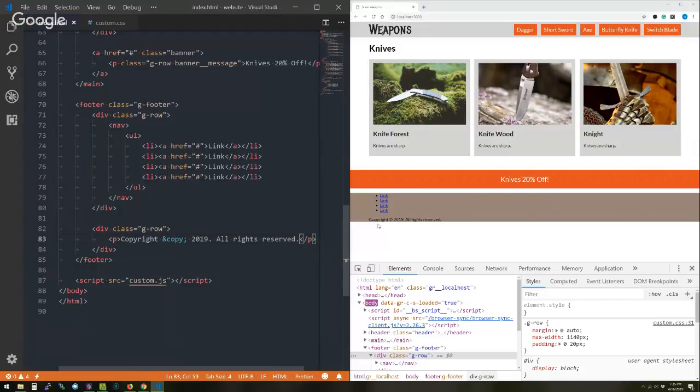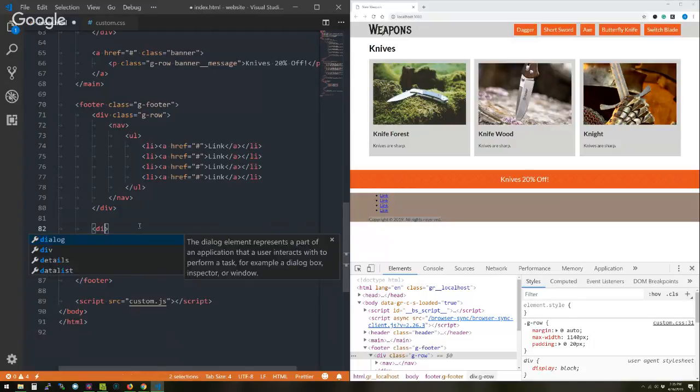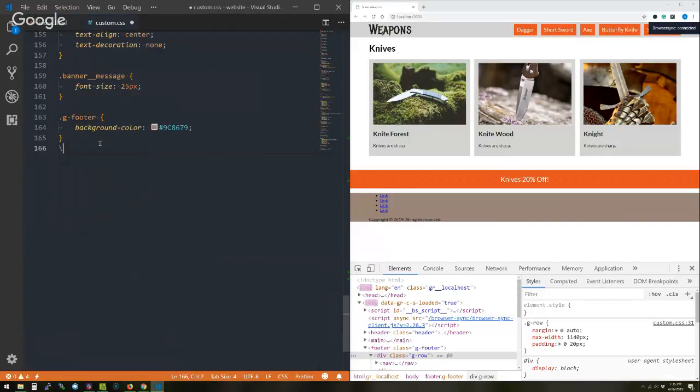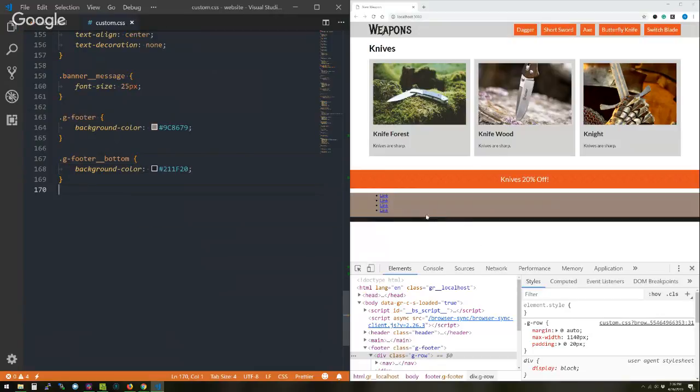Now it's the same color. And what if I wanted this to be a different color? Well, I would have to wrap this in a div here. And then say, okay, this is going to be the global footer bottom. Okay, so we're going to grab this style, come over here, and let's make this a little bit of a darker color. Let's go with this color here. Okay, cool. So this is looking nice, right?